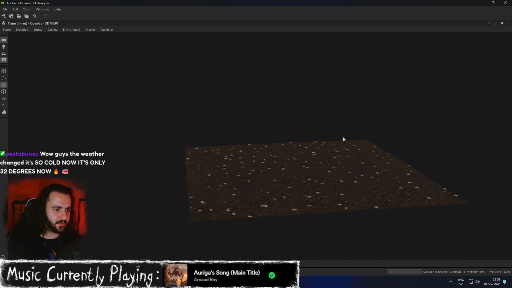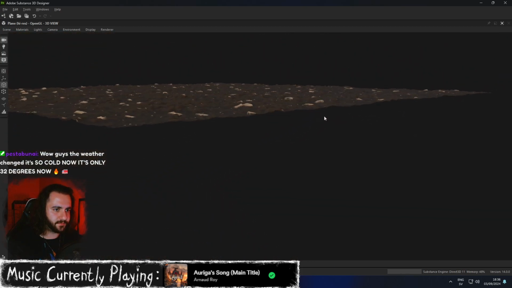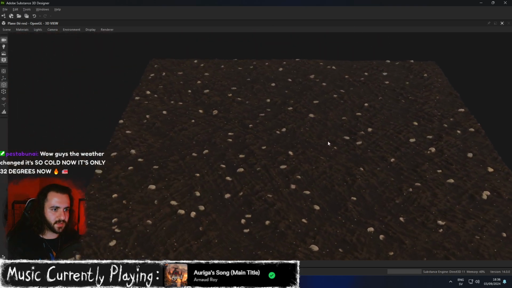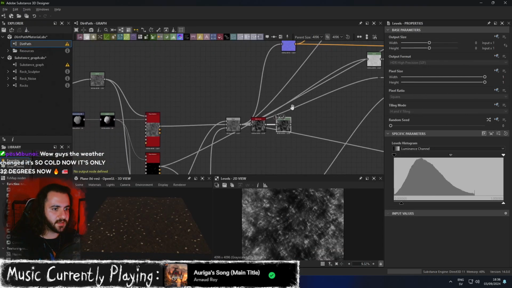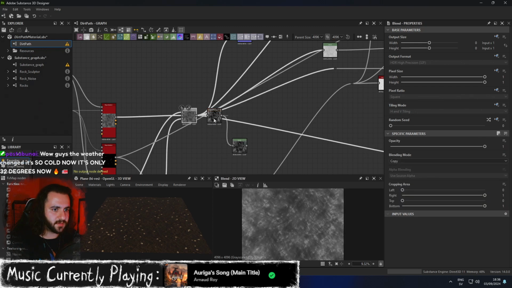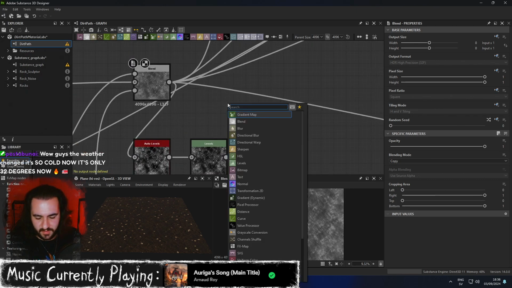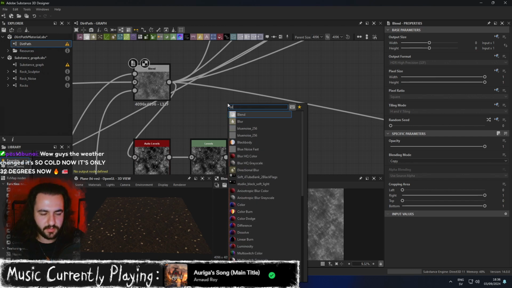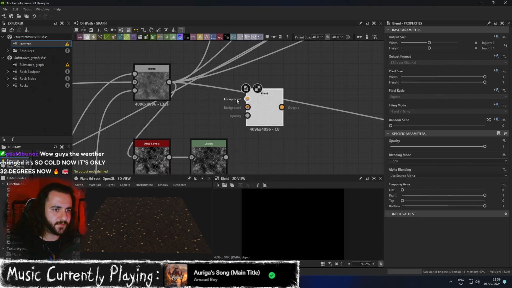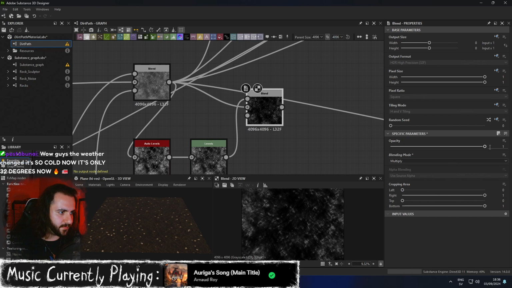Honestly, having it a little flatter like that feels a bit better. It's not like crazy amounts of height. Definitely think there is a balance to be had though. Blend this, then maybe multiply.